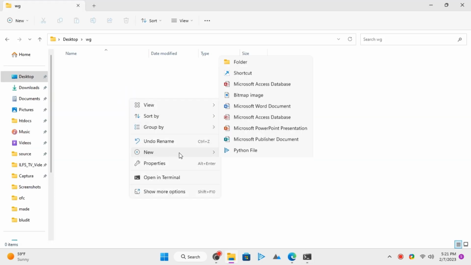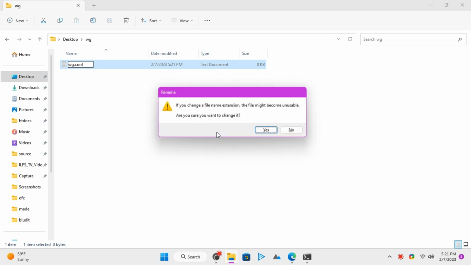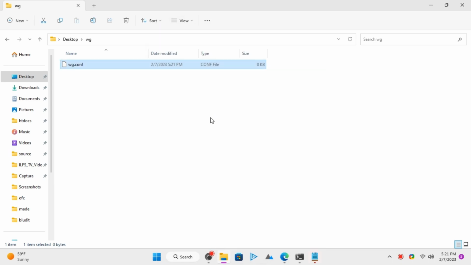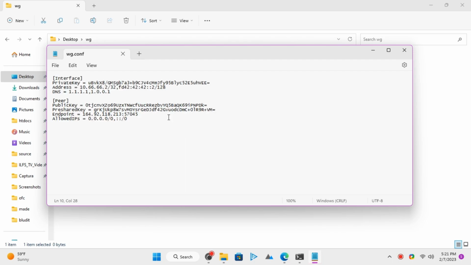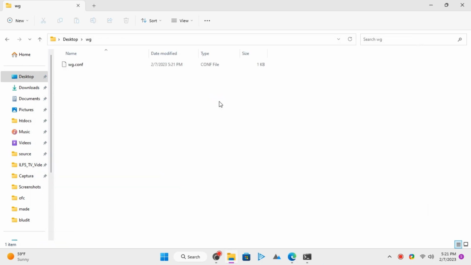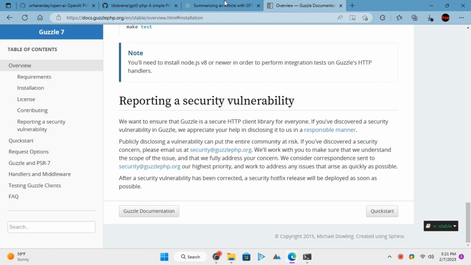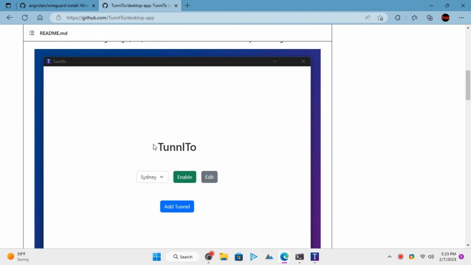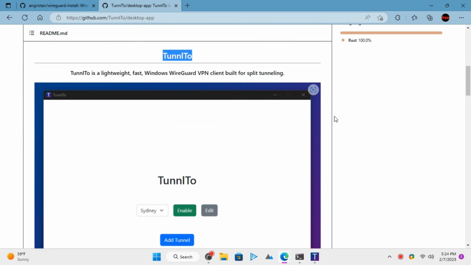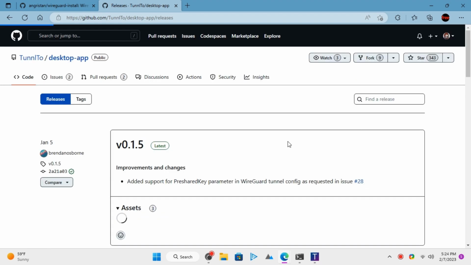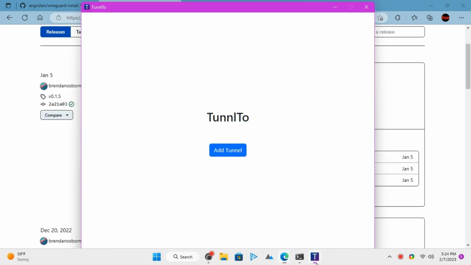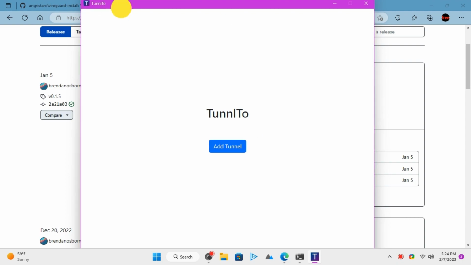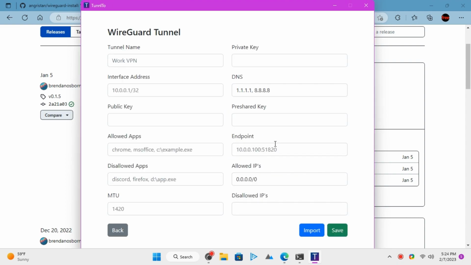Go to Explorer. Here you need to create a text file. Open this file with Notepad and paste all the content. Now to connect to the WireGuard VPN, I'm going to use a client called Tunnel2. This is an open source WireGuard VPN client that you can use on Windows. You can download it and install it. It has a very simple interface which kind of looks like this. So click add tunnel and then import the configuration file we have already created.